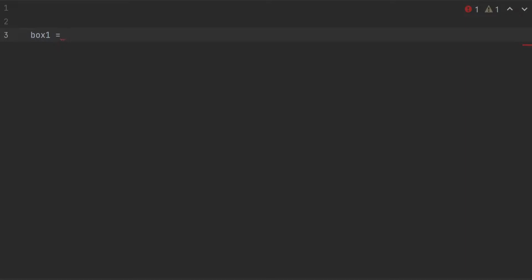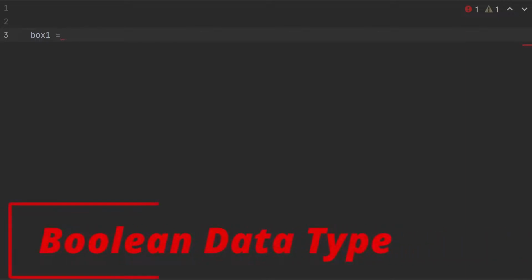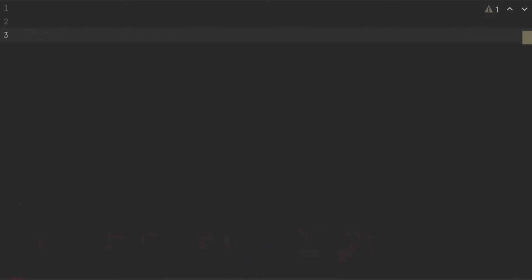In Python, variables store different types of data. First, I'll explain the Boolean. Boolean values can only be true or false. If I say is connected equal to true, that means the user is connected. If not, it will be equal to false. Those are the Boolean values. They can only be true or false.